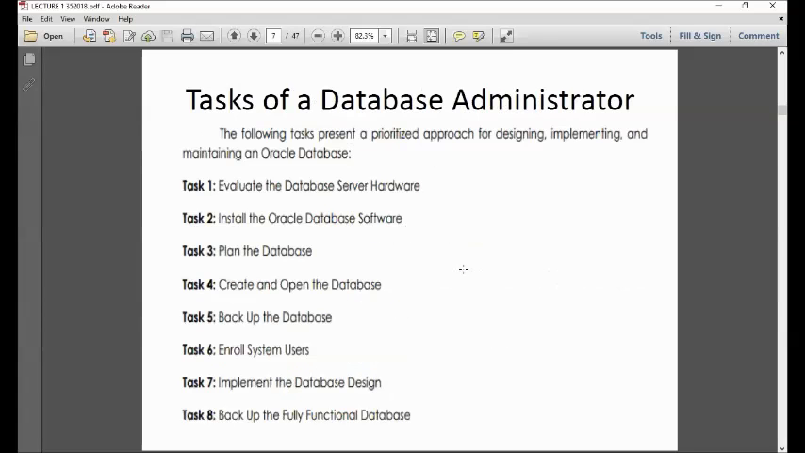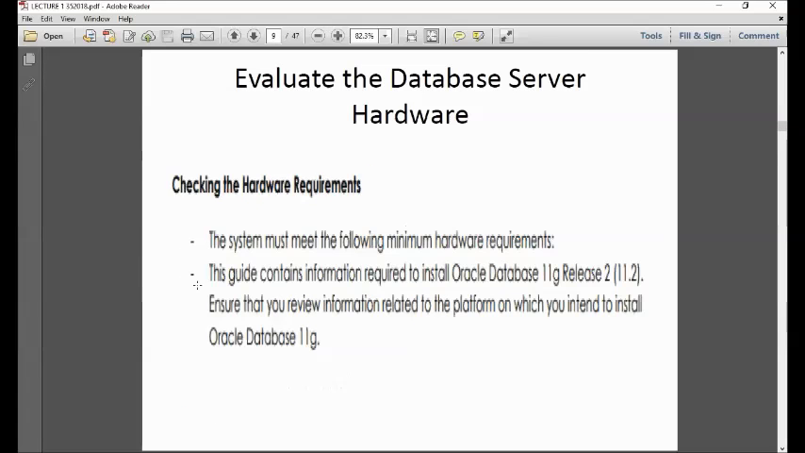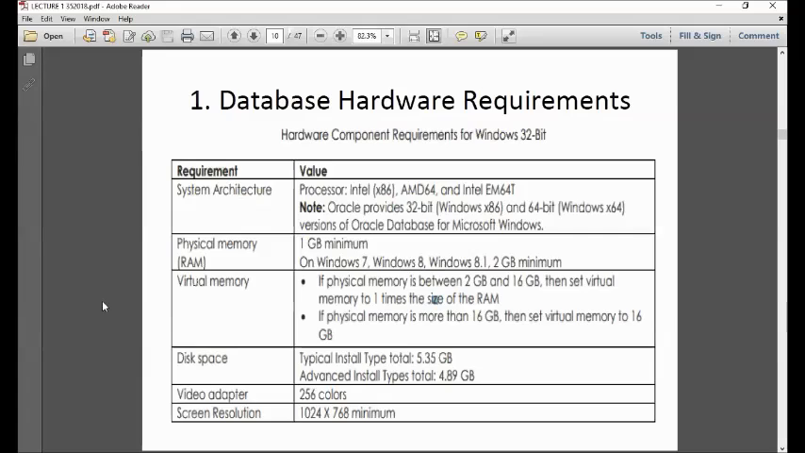Okay? So these are the tasks. It's already in your LMS: evaluate, install, plan, create, backup, enroll, implement, backup. Okay? So these are the roles. Check the hardware requirements. Mr. Ulep is requiring what the hardware requirements are. Mostly, at least even AMD 64, what we're talking about is physical memory, RAM. So 1 gigabyte. The normal for now for laptops is 4 gigabytes. So, okay lang po yun.